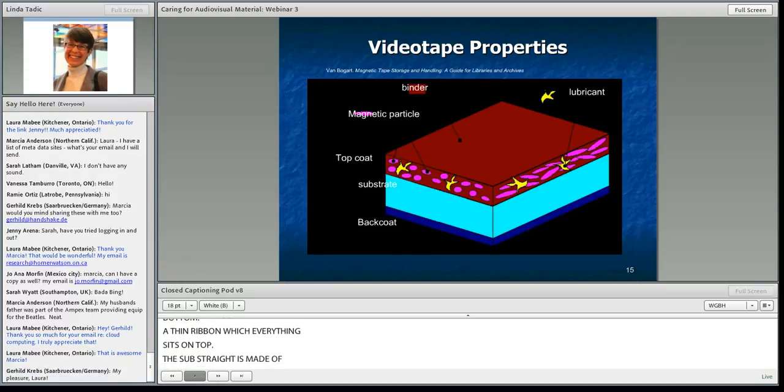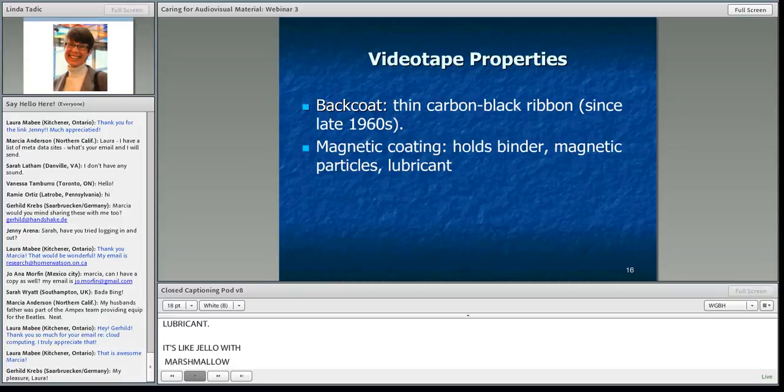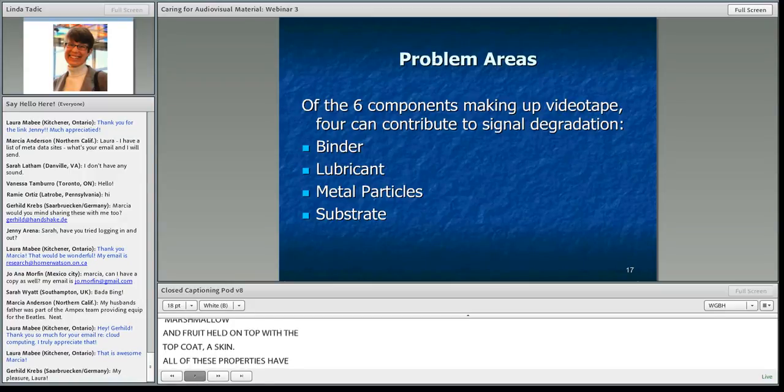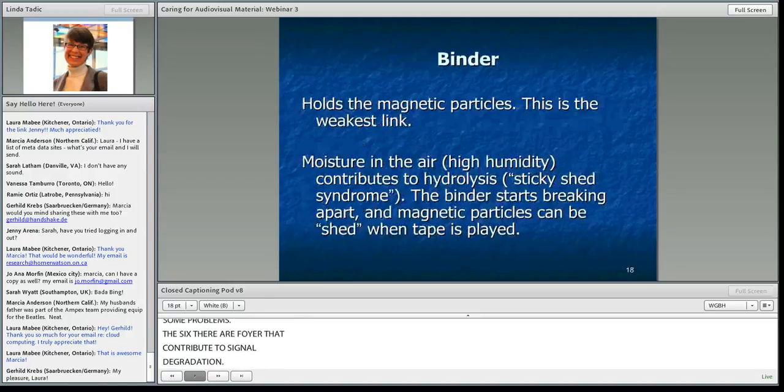The binder, which is that orange area there, on the top of it, holds the magnetic particles which contain the information. It holds the lubricant, and so in a way, the metaphor that's often used is like Jell-O. Basically, it's Jell-O with marshmallows and fruit, and it's all held on top by the top coat, which acts as a skin. Now, all of these properties have some problems. Of the 6, there are 4 that contribute to signal degradation. So we're going to go quickly through each of these and discuss what some of the issues are with them.